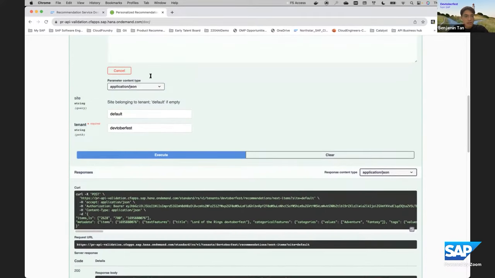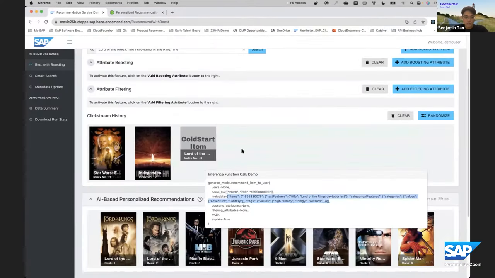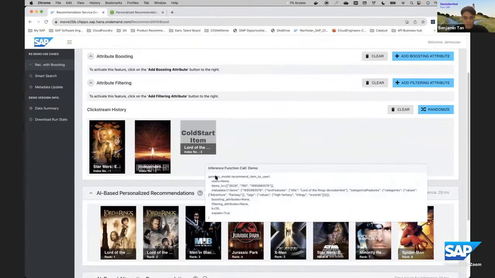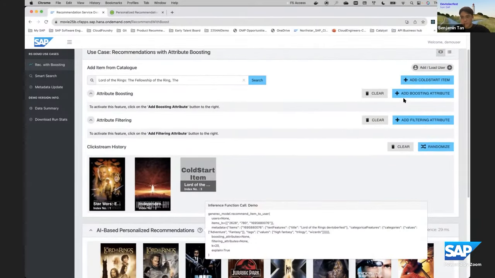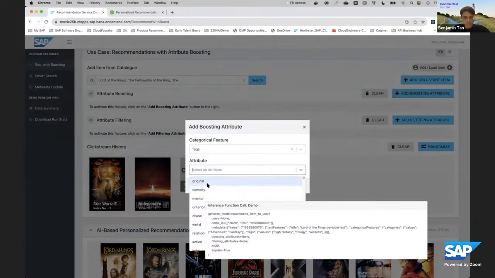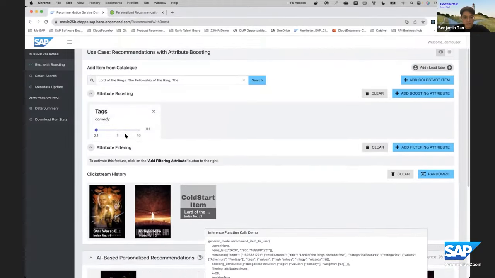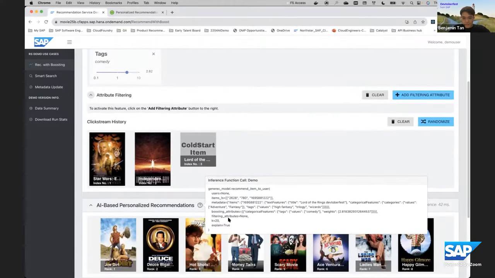Okay, and next we can also talk about boosting and other features that we have shown in the live demo. So we can see over here, we have a boosting. Let me just add a boosting real quick. This is a real boosting. Let me see, comedy, something. Okay, just now there was no boosting, but now there's boosting. Okay, let there be boosting.